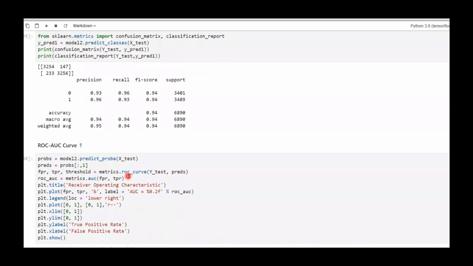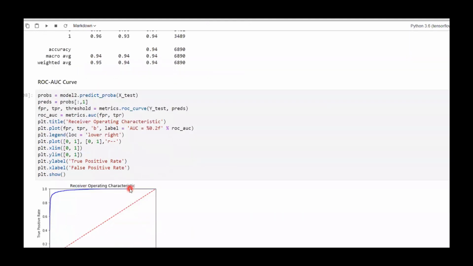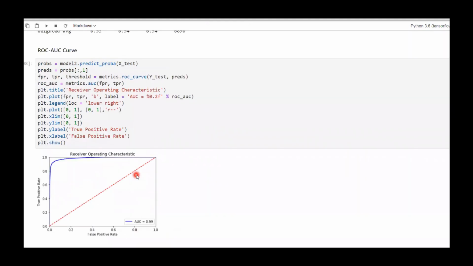That's good. And then we can also further confirm this through our ROC AUC curve. And as we can see, our AUC score is almost 1. So we're going to say that's a very good model.